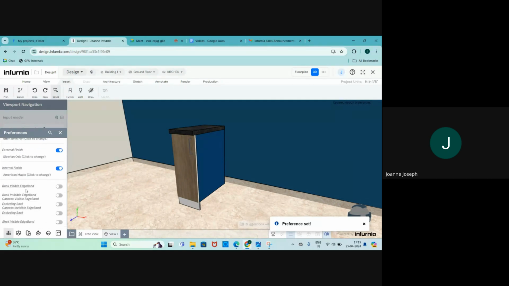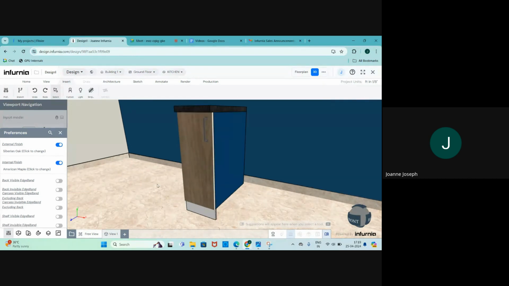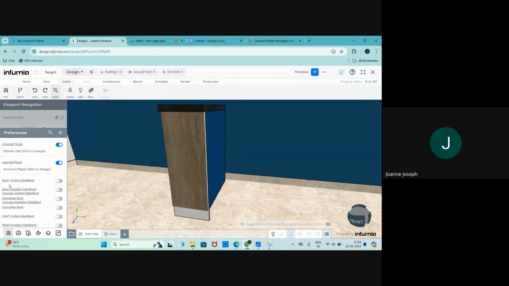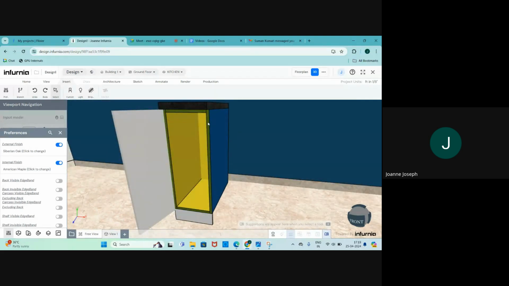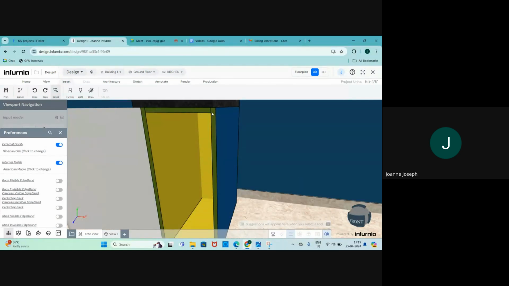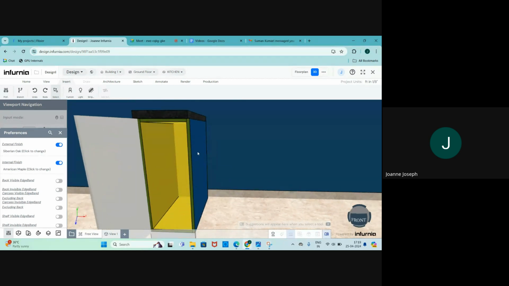And we also have different types of edge bands. So what are edge bands? We have back visible edge bands, carcass edge bands, etc. Basically, what edge bands are, you see these green edges in the cabinets. These are the visible edge bands. So whatever are the exposed edges of the panels, if you choose, you can put them as visible edge bands.